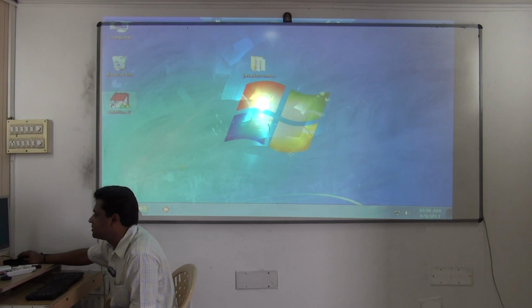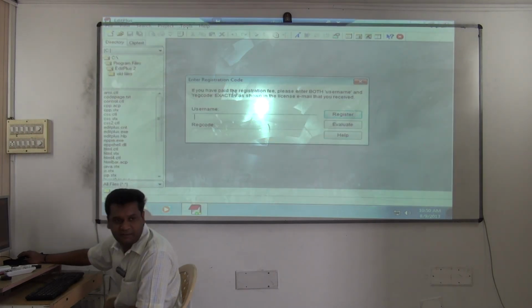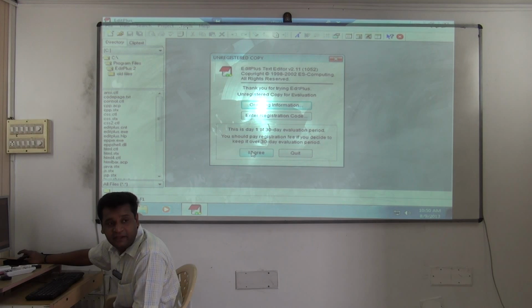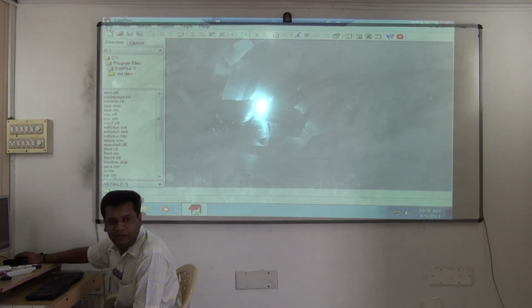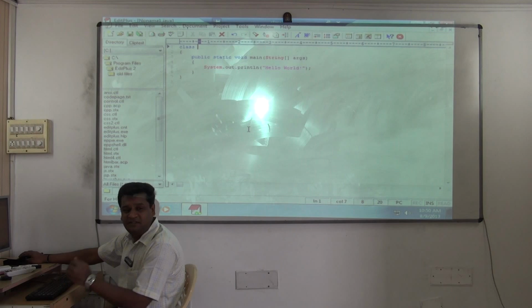After installing EditPlus, just double click. It will open up. The first time it will ask you this option. Just say evaluate. Done. And you say I agree. That's it. First time you do this. So after that you can start coding. How will you code? File, New, Java. That's it.